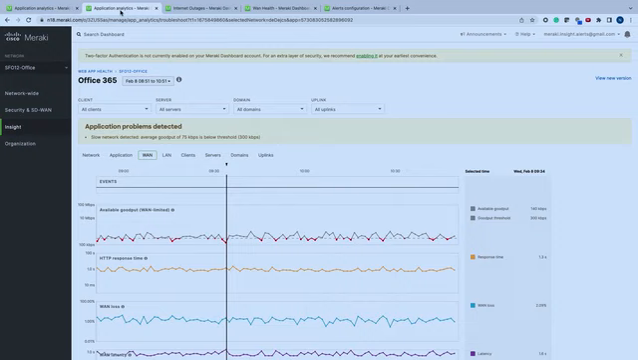There's network, application, WAN, LAN, clients, server, domains, uplink. So it's broken down into where you want to focus your attention. Since our problem here is on WAN, we want to get to the WAN tab and look at more information there.